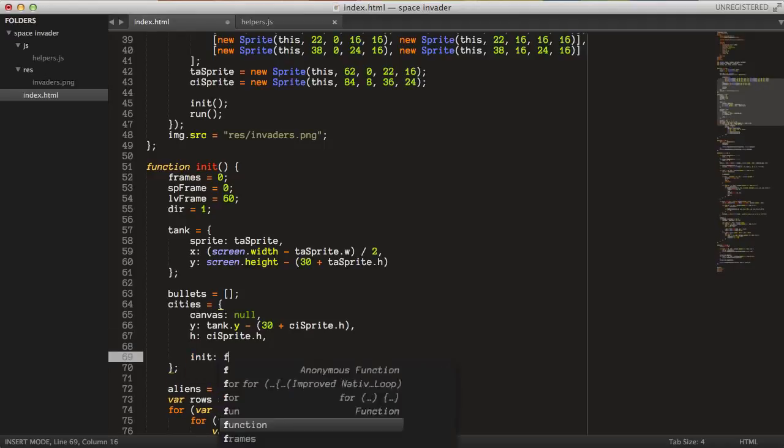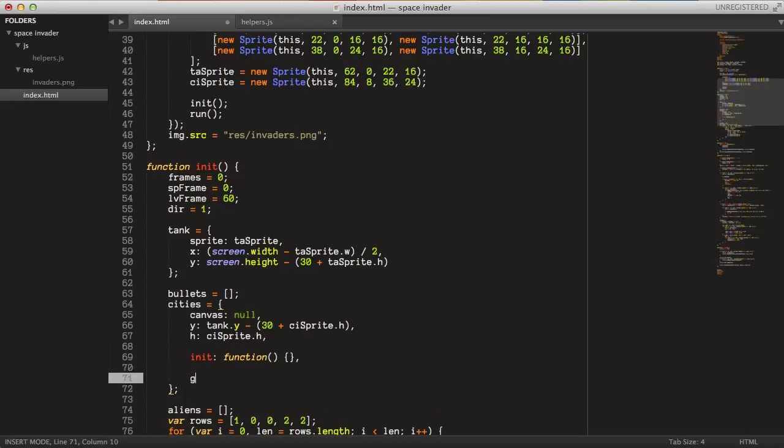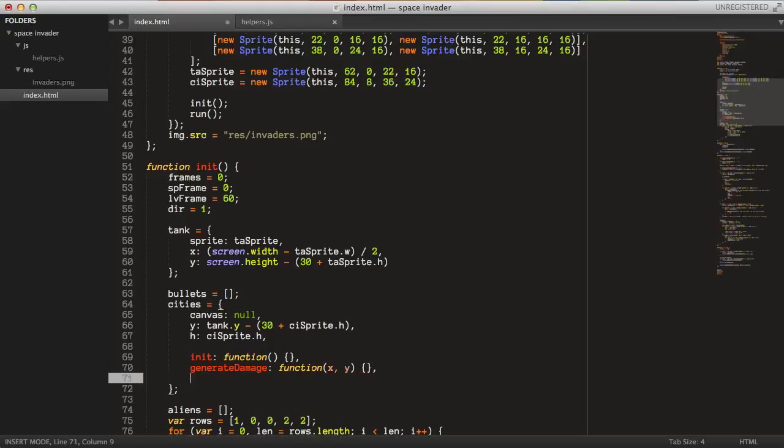Then we'll have its own init method, a generate damage method, if I can spell it right. Anyway, that will take an X and a Y position where to generate the damage. Then it will have a hits method, which will just take an X and Y position and check if that particular pixel is solid. That will be clear soon, I guess.